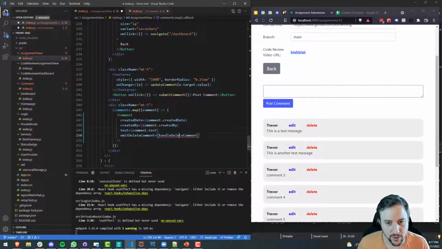Okay, so the name of the parameter, the key or whatever that we're passing in, is called emit delete comment, but the function that we're going to actually pass in is going to be called handle delete comment, right?